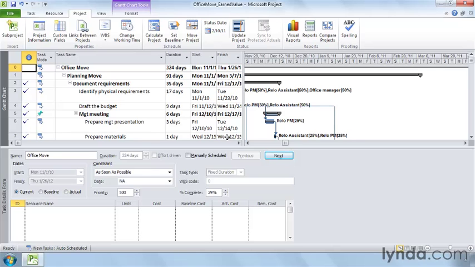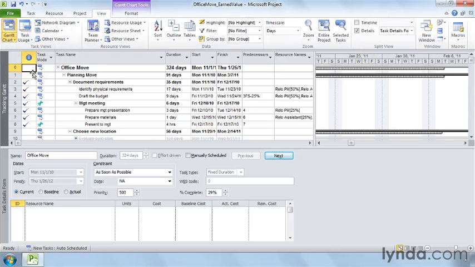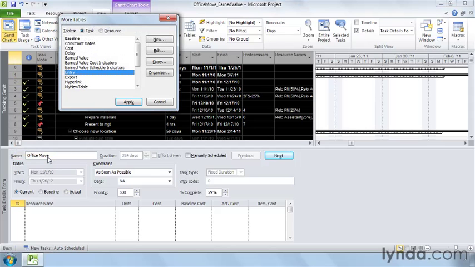To get your bearings with earned value, switch to the Tracking Gantt view. Click the View tab, click the Gantt chart down arrow, and then choose Tracking Gantt. We also want to display the earned value table. Right-click the All Cells box and choose More Tables. Then, in the More Tables dialog box, select Earned Value and click Apply.